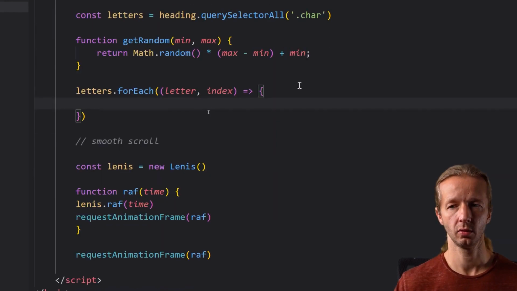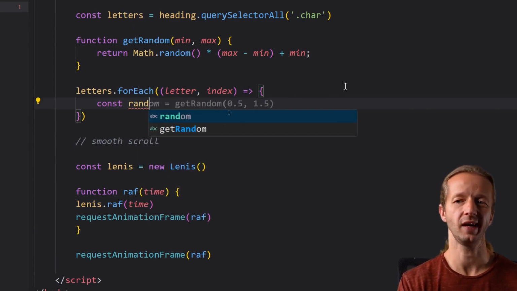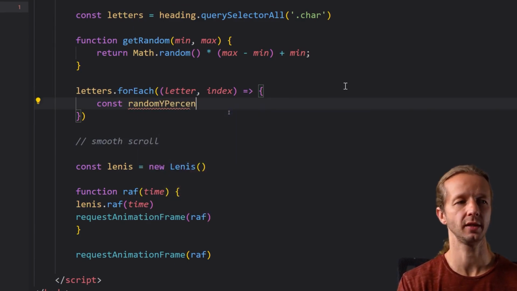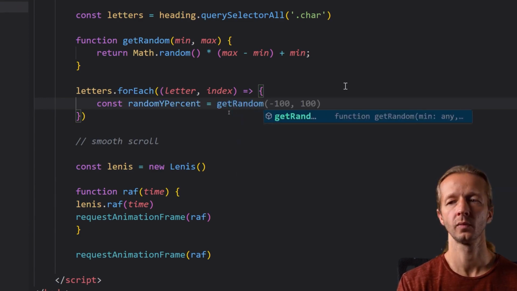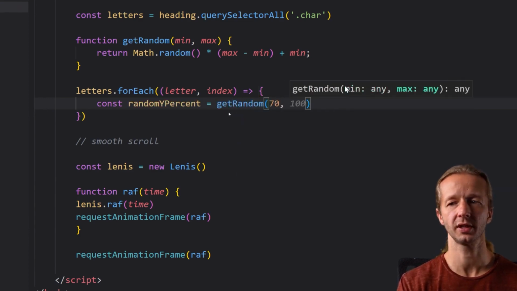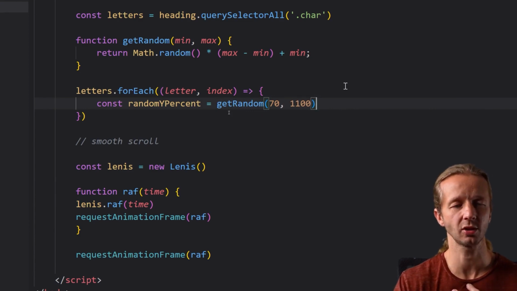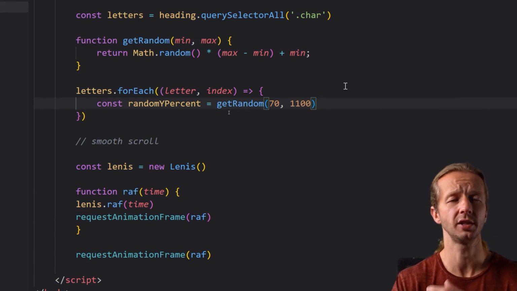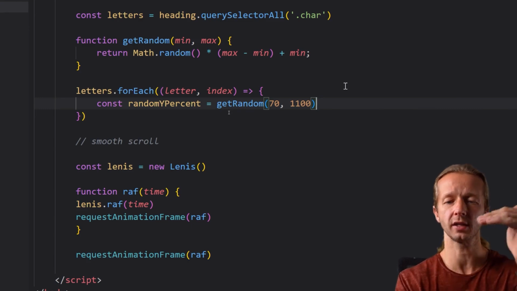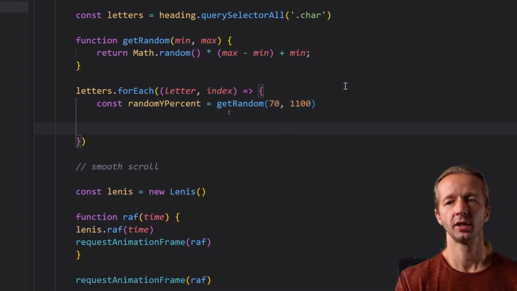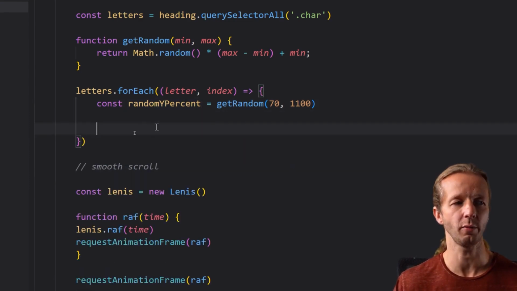And inside of here, we want to create a constant that we can reference. So we're going to call it something like randomY% equals, now we're going to call our get random function, and we're going to pass in a value of 70 and 1100. I found that, for my purposes, that's what I like the most. You can tinker with those to see how to adjust the height of the displacement on the y-axis of each of those individual letters. So now that doesn't do anything itself. We just have a const where it's storing this information.